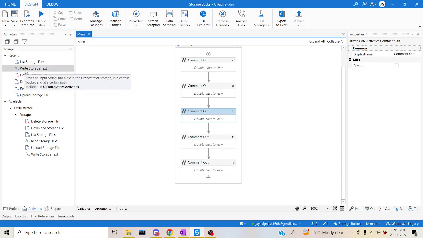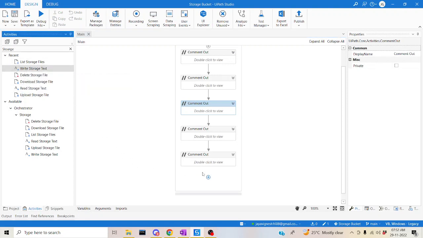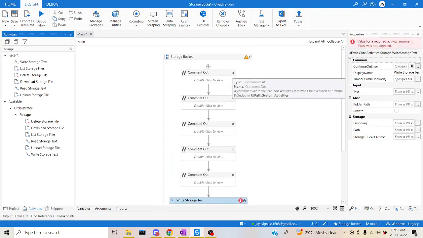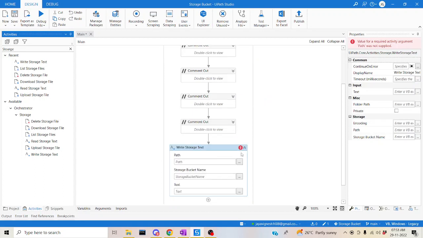Let me drag in our write storage text. First of all, what is meant by write storage text? In upload storage file, you are creating your particular storage bucket and then uploading your file. But if you want to create a file from the studio itself, so currently in studio you create a text file and upload it into the storage bucket. Is that possible? Yes, it is possible using the write storage text activity.